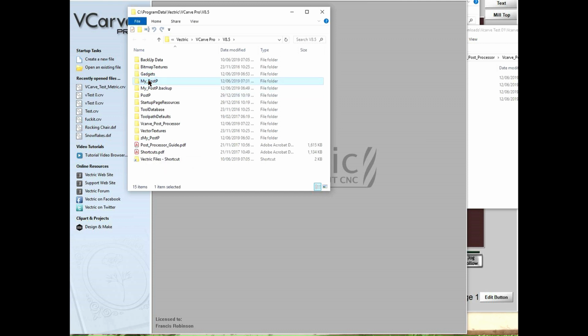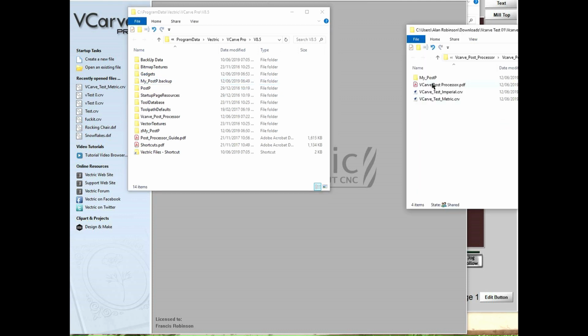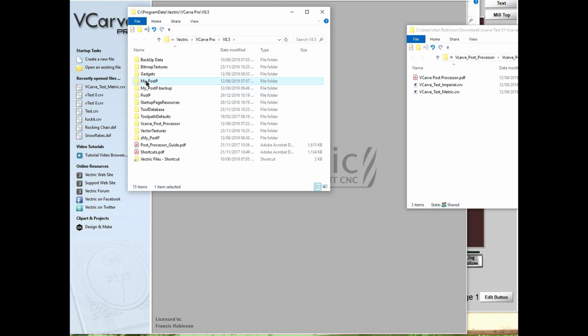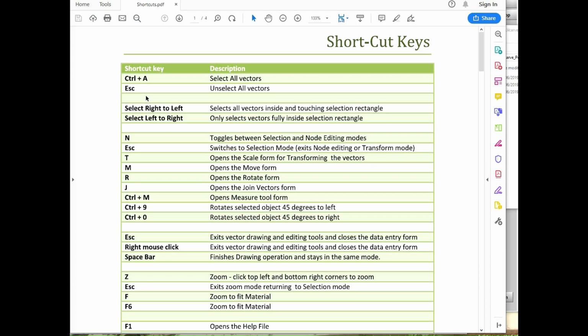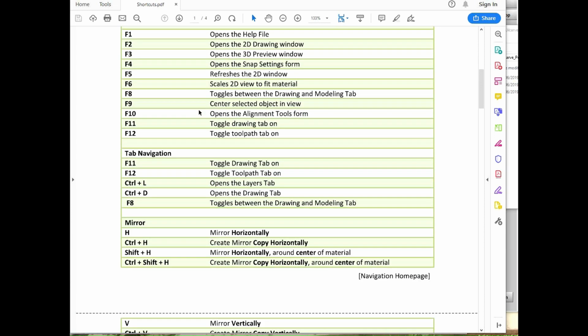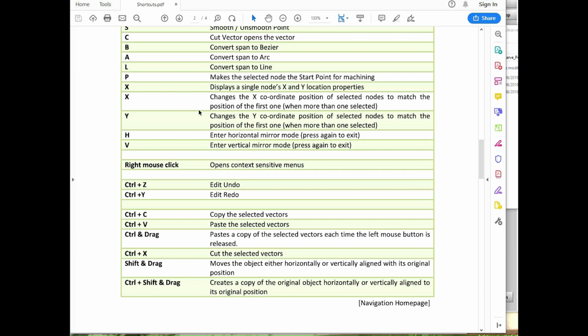Rename My Post that you already have to mypost.backup. Then copy the folder from VCarve Post Processor over. And if we have a look inside this, you'll see several files. You'll see the shortcut list that will give you all the shortcut keys. Some people may find this useful.